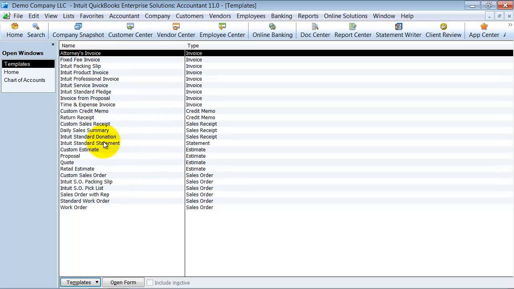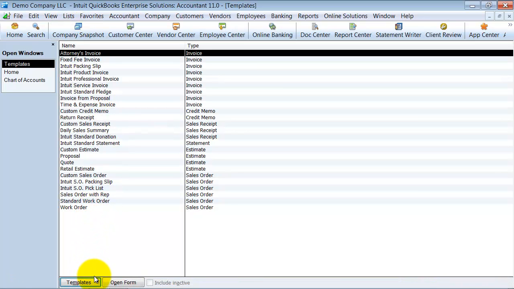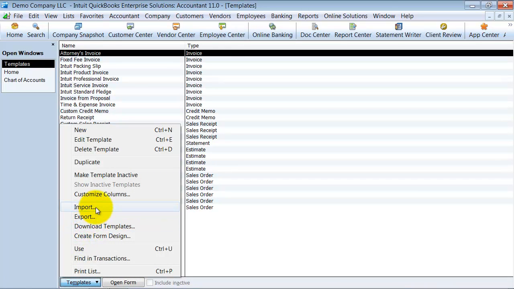Notice that it has all the standard default templates in here right now because I haven't hidden anything or changed anything. And you can watch the templates video list to see how that works on modifying and changing this. So I'm going to go down here to templates and do just the opposite of what we did in the other file. I'm going to say import.